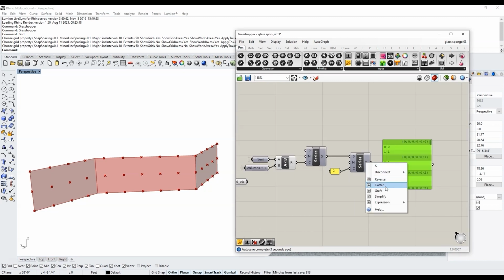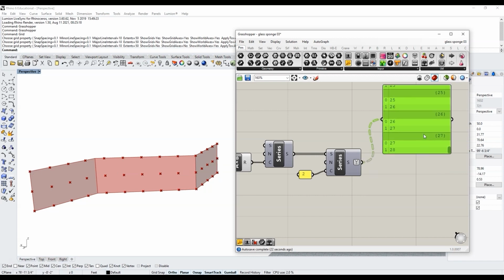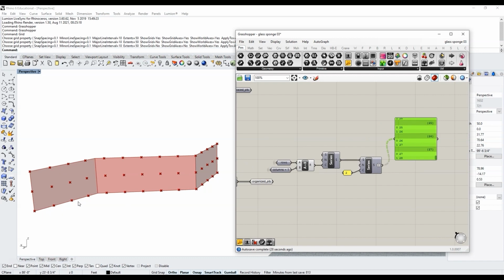I'm going to simplify this. So in branch 0 we have 0, 1, in branch 1 we have 1, 2, and so on, 2, 3, all the way up to 27, 28. And we'll deal with this last one later. We don't need 28 actually. This is 27, this is 28, but we'll get to that in a bit. So that's good for our bottom edges of our squares.